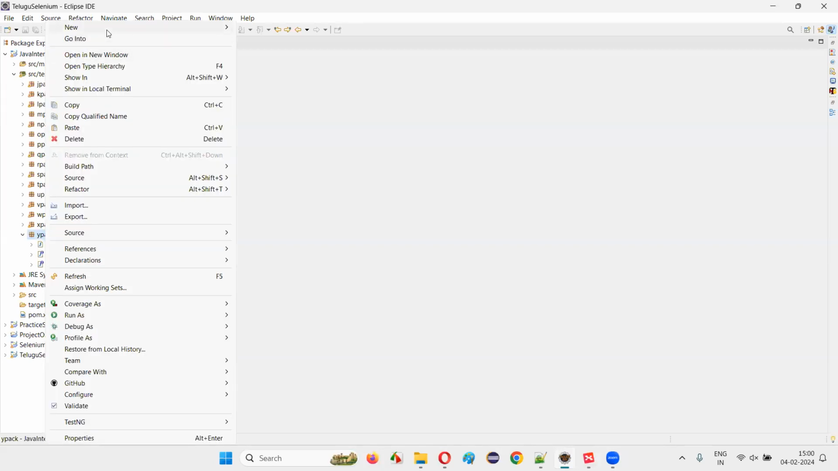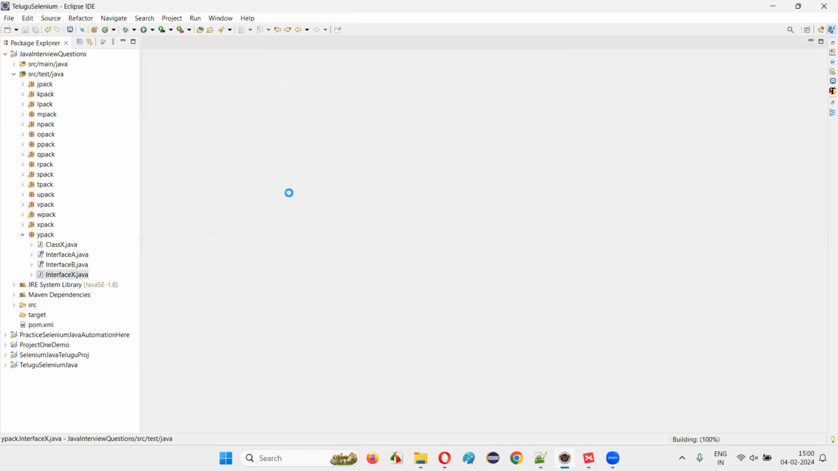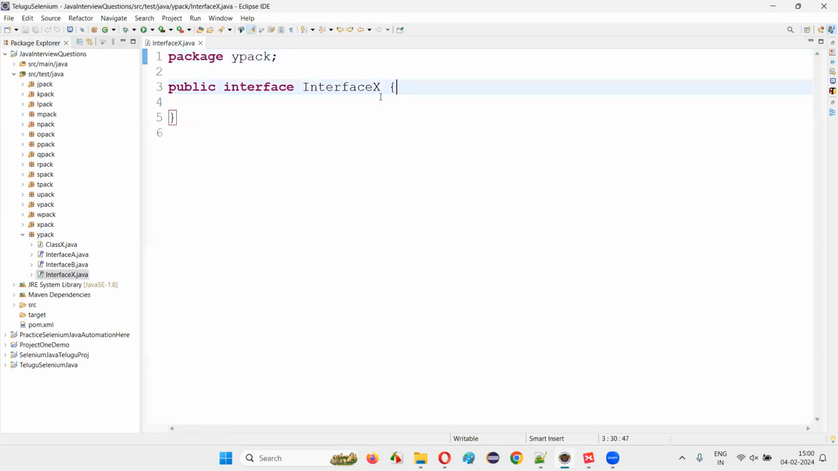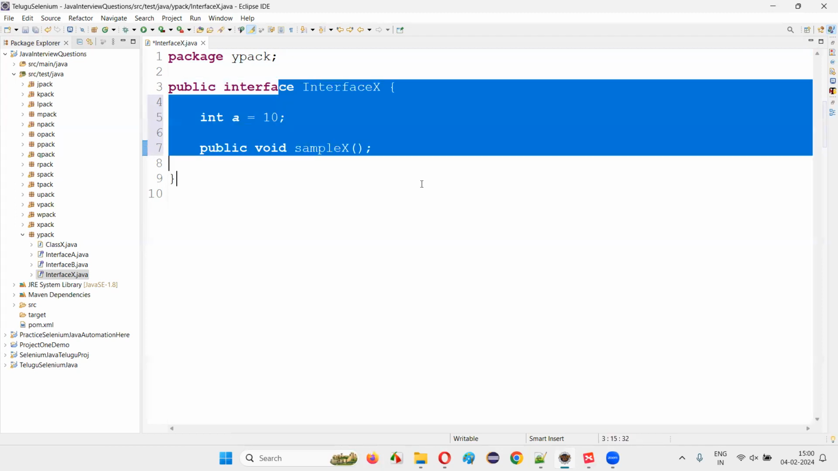I'm going to create a new interface. I'm just going to name this interface as interface X, some random name. And inside this interface, I'm going to create a sample variable and method. Let's say int a is equal to 10. And here public void sampleX, like this. Some sample variable and method I created inside an interface.